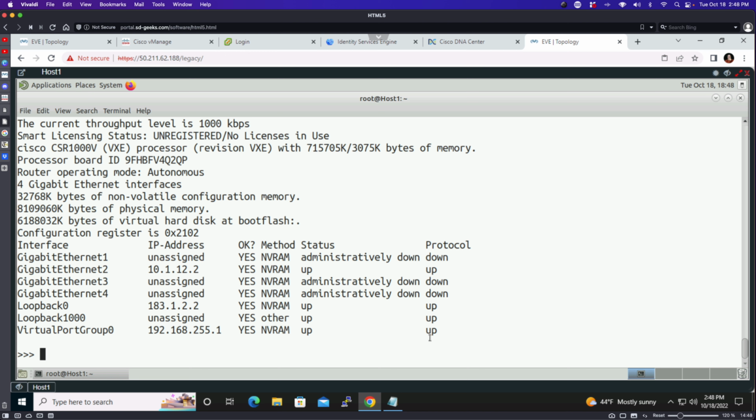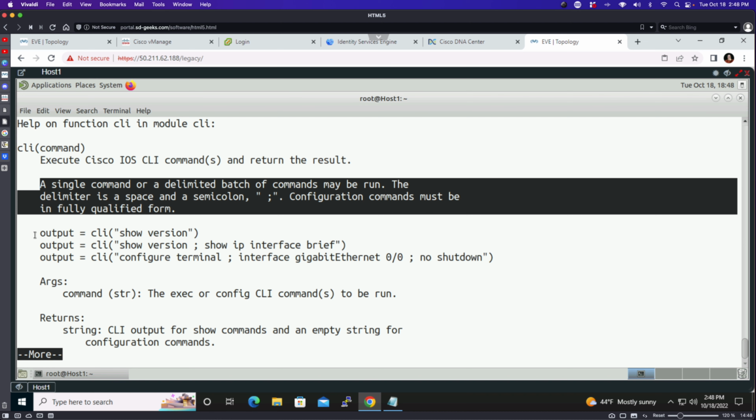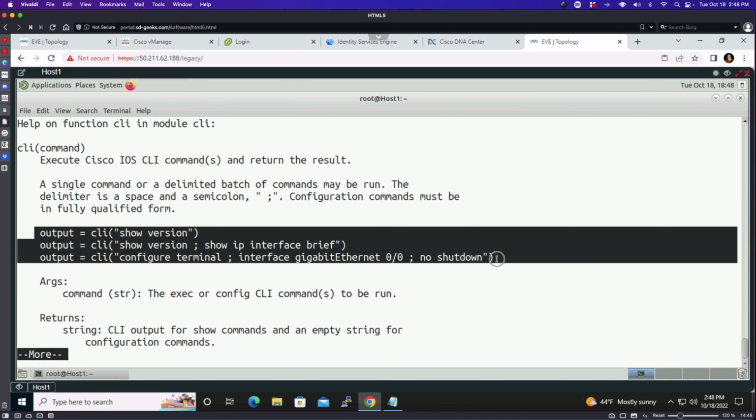Now, I want to make something clear. If I come over here and I say help, and I say CLI.CLI, and I hit enter, notice it's telling me that I can execute a single command, and it's giving me the operations here where I can implement this. I can do configuration commands. I can do show commands. I can even execute a ping.